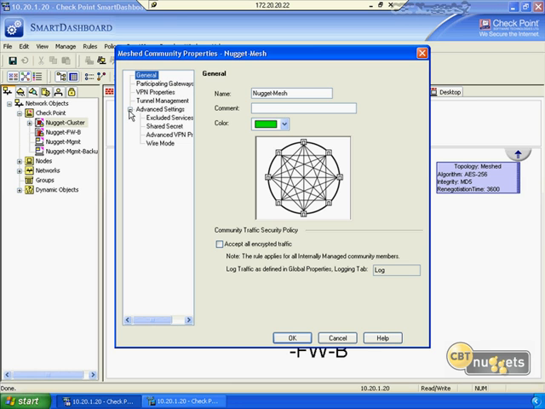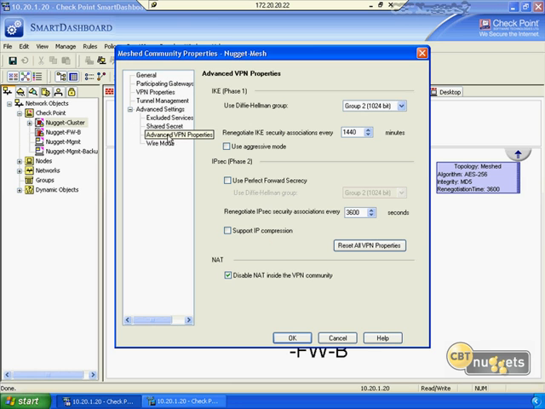So if we open this up and we go under our advanced settings again, under advanced properties, as stated, we have 1024, or group 2, is the default value, and we're going to keep that for now. And we would have more security based on the higher groupings if we were using group 5 or group 14. But for now, we're going to use group 2, which is 1024 bits.